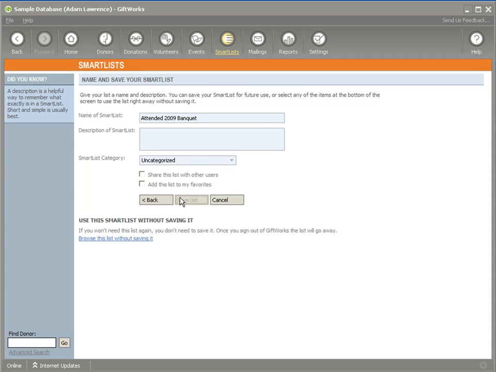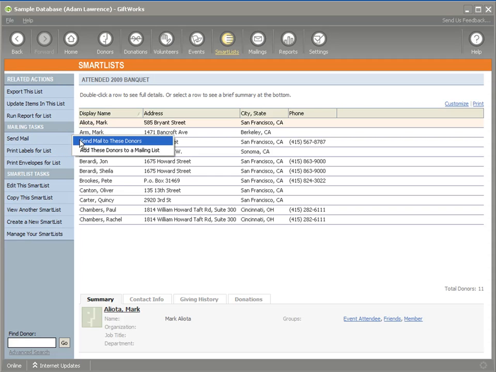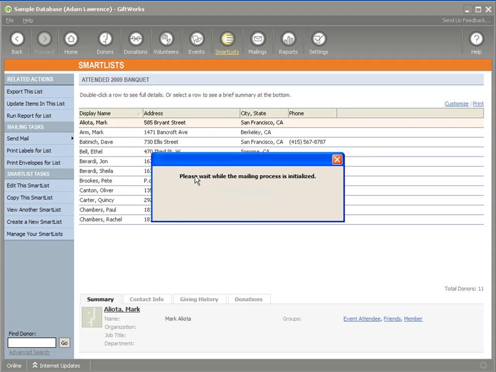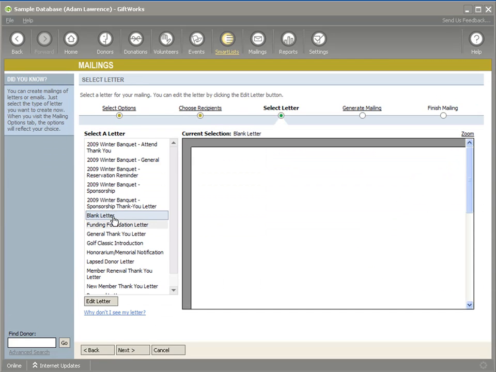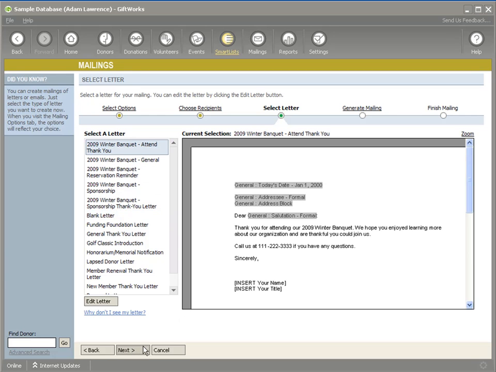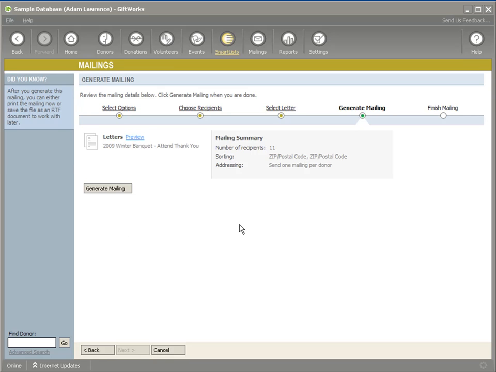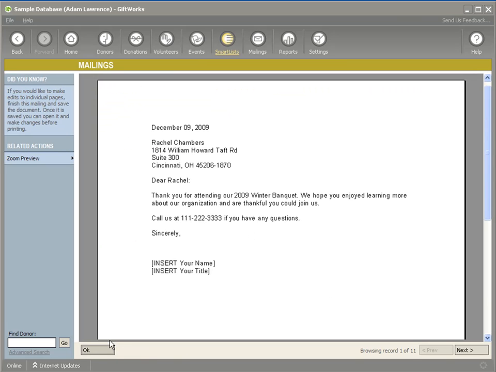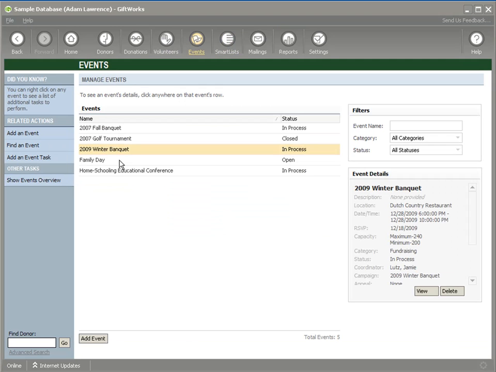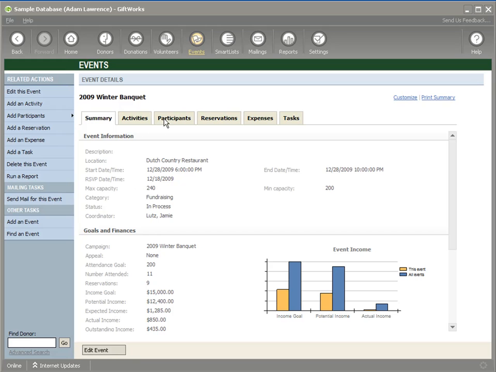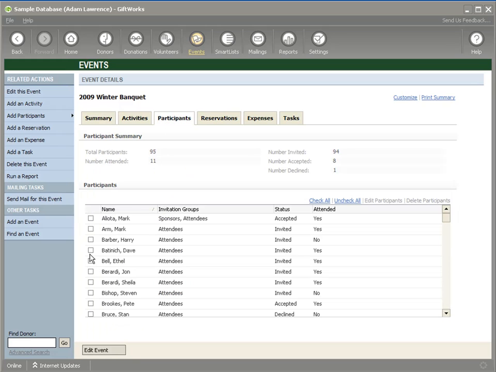And once we've created this smart list, then we could send mail to this smart list, just like we do a normal mailing. And it creates a donor mailing, and I have created a letter template here which is an attend thank you letter, which just thanks them for attending our banquet. So you can see how we've given you some options to do mailings right from within events, from the participants list, but you can also initiate mailings outside of the event and use a lot of the event information.